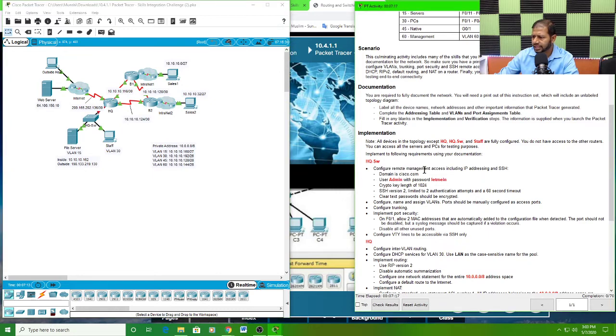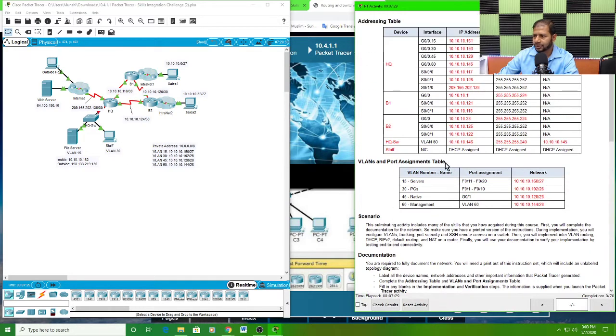The first thing they're asking us to do is, of course, give it an IP address, otherwise how can we access it remotely? So let's do the IP address and then the SSH. Look at the HQ switch: the IP address will be assigned on VLAN 60, and here is the IP address, 10.10.10.146, and here is the subnet mask.